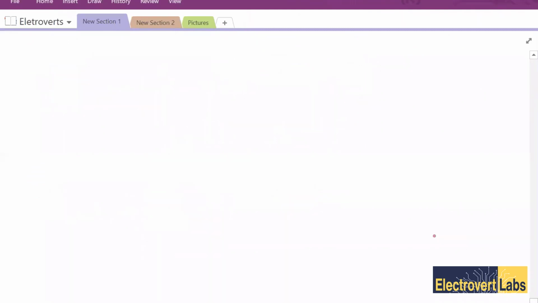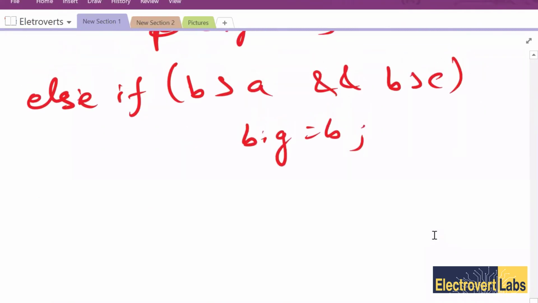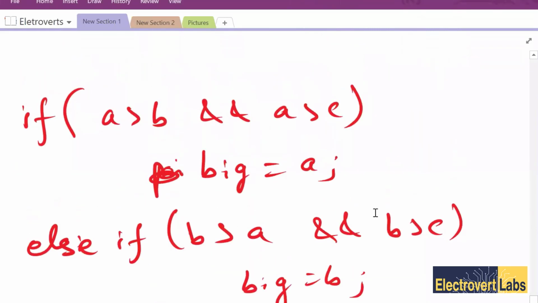You could have also written else here. Okay. In fact, you can do that, because if all of the variables are the same, then the biggest number is any number. If you don't have to tell which variable is biggest, then you can do it like this. Else big is equal to C. Okay. So this is also one way, and then you can print big.